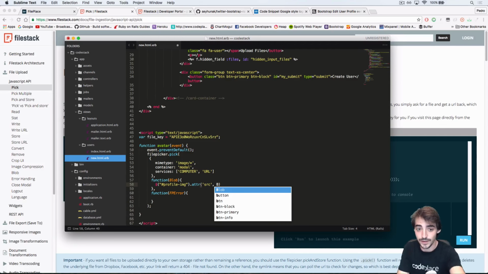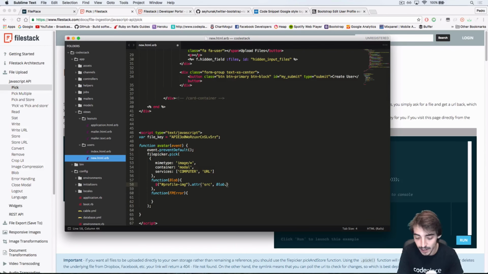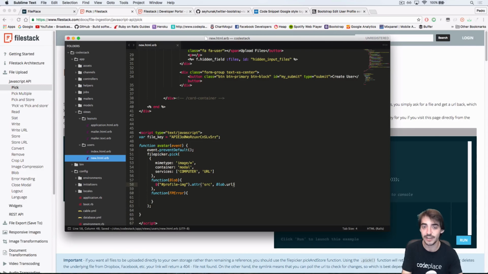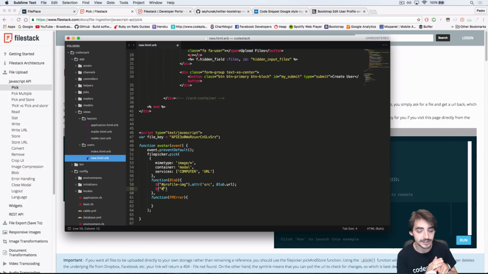So we want to fetch the blob here, which is the object that we've just uploaded. And I already know this, you can check it in the docs. It has URL, file name, MIME type. You have a lot of fields that you can choose from the object. But what we want is the URL. We're going to change that image to that URL. And then, like I said, I'm going to pass this URL that I just received in the response to my controller through the hidden field.